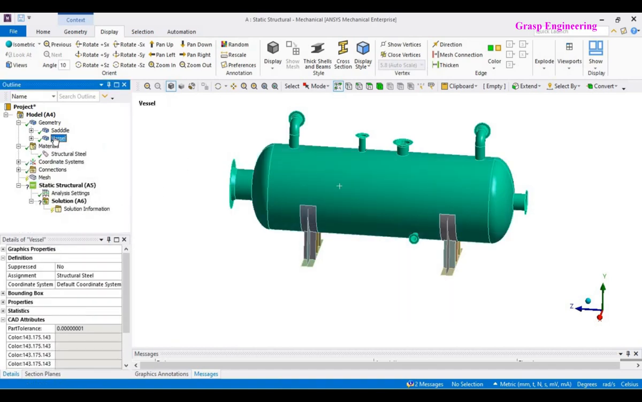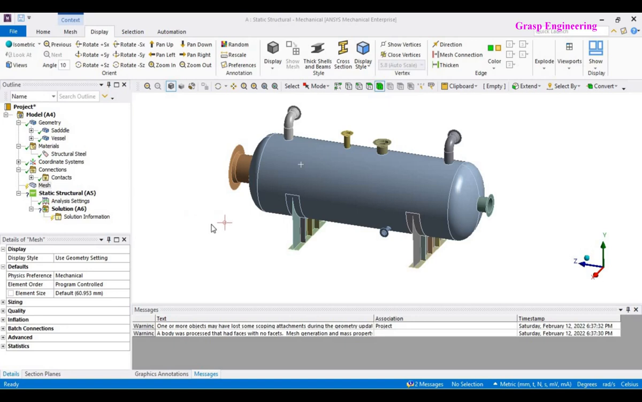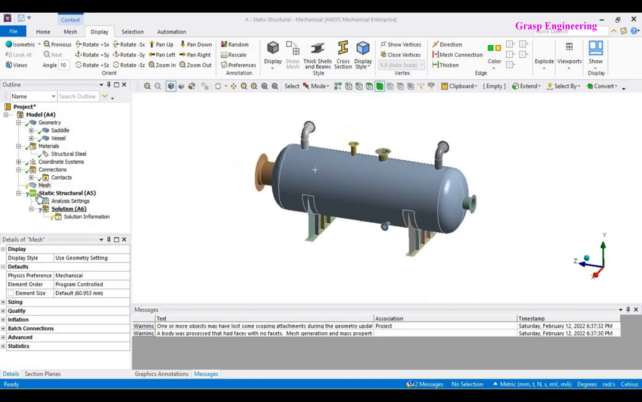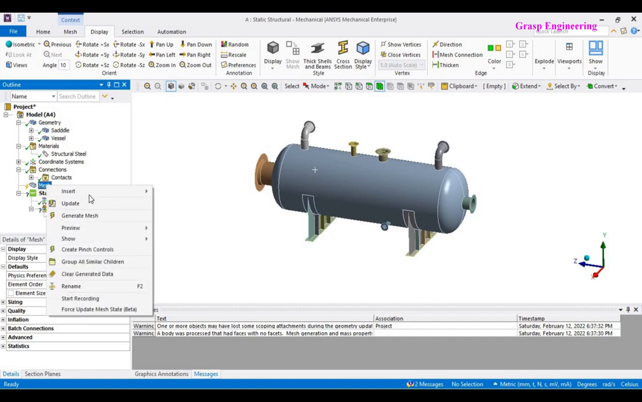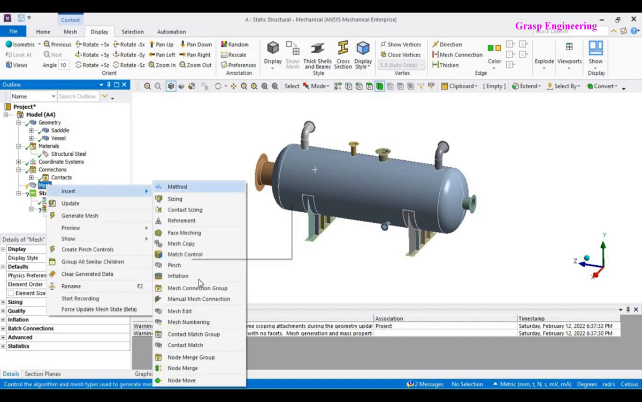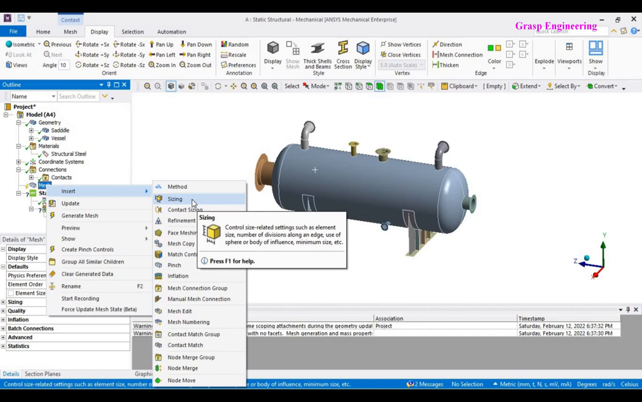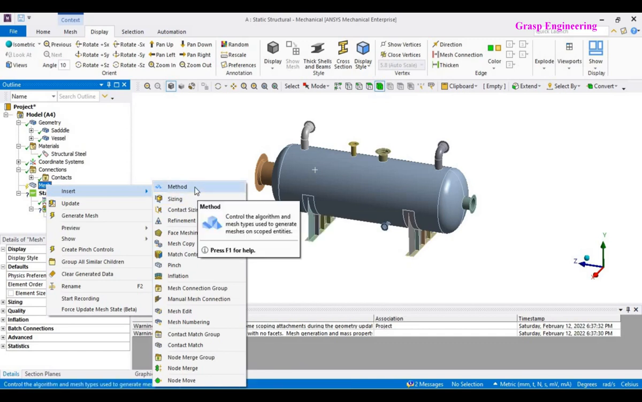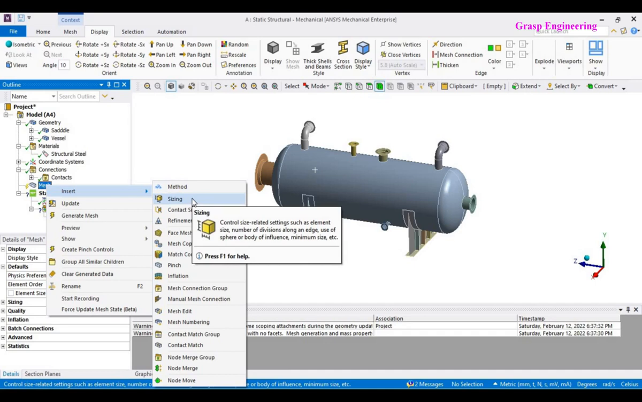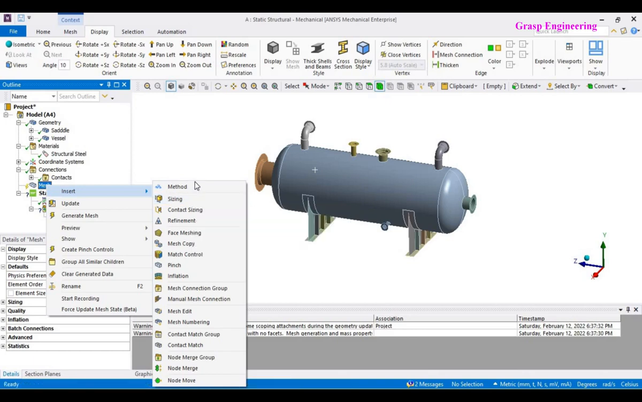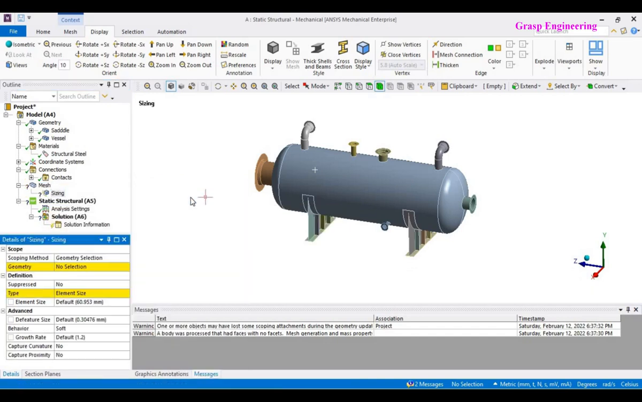Now our thickness is defined and material is assigned. That's why you can see the green tick over here. Now let's discuss a very important topic, that is mesh. Inside the mesh tab, right click over here, and inside insert, various meshing options are available. In the present simulation, we will use only sizing, and if needed, the method option. For mesh, we have already created a very good video series where we explain all these options, that is local as well as global mesh. So you can go to our channel page and refer to the respective meshing tutorials. So let's go with the sizing.